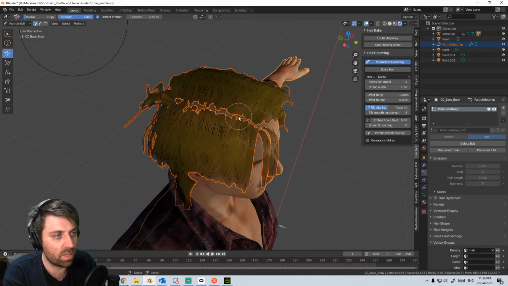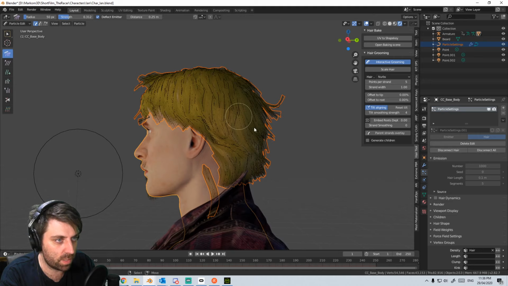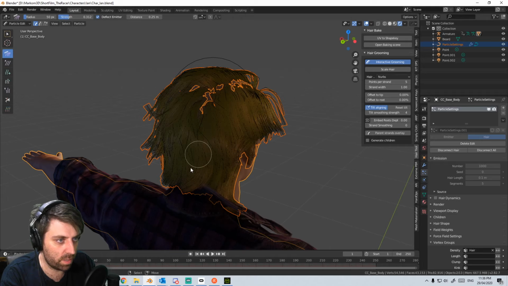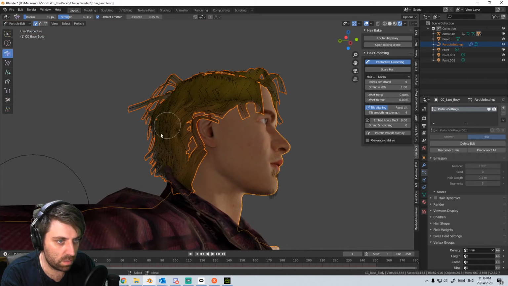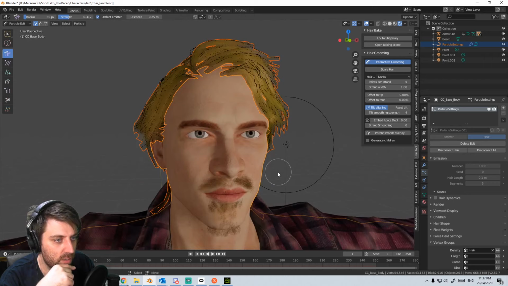But at the end of the day, that's not too bad. I'm actually fairly chuffed with that. And then I'm going to wiggle it around. I'm fairly chuffed with how that turned out. The mesh is not too bad. It's a little bit dirty.